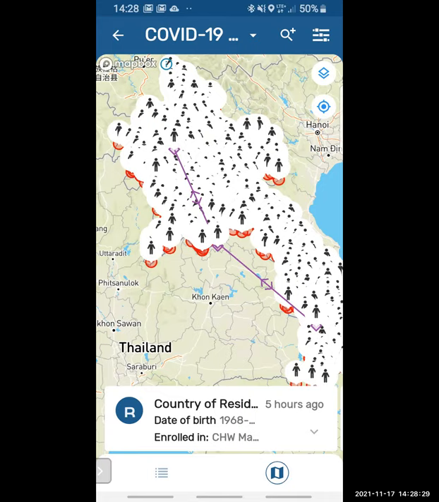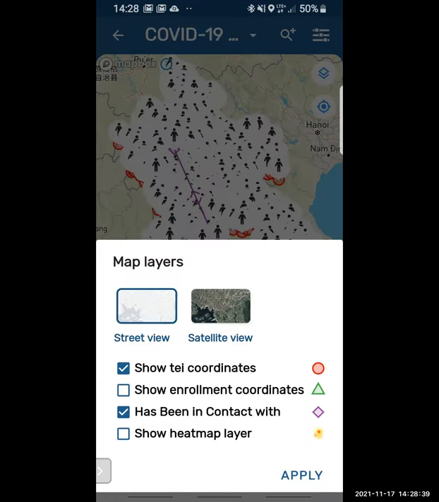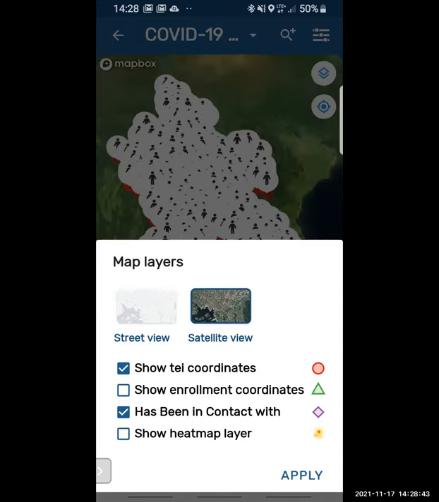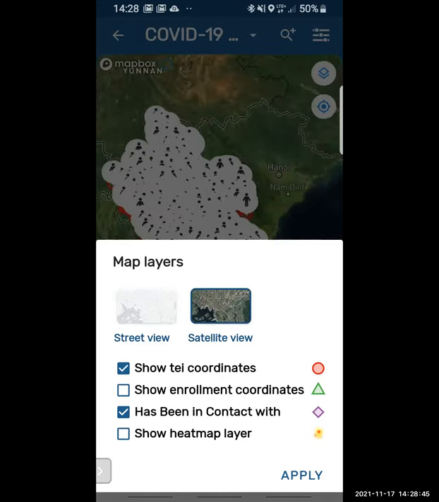All right. Okay. Again, under the map layers, we have a satellite view. This satellite view will change the view of the map. You can select that, and it changes it to whatever the Earth looks like right now. And we can say we want to look at the heat map layer. You come and click on apply.